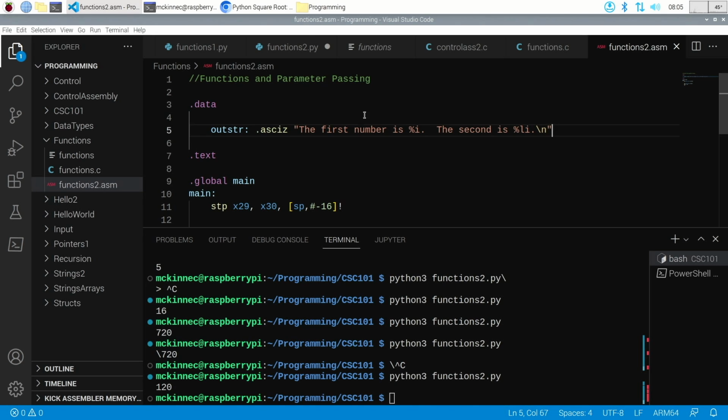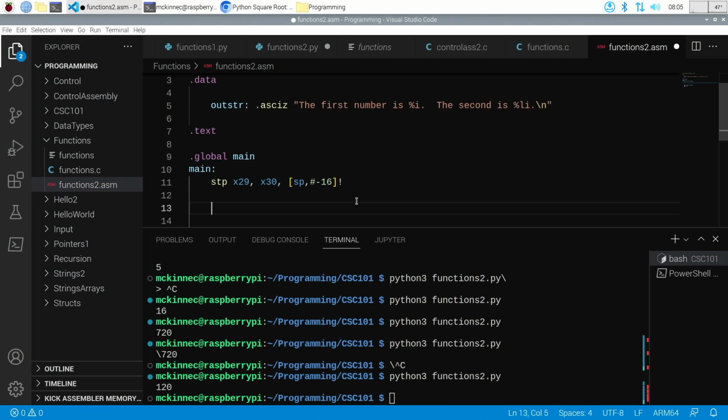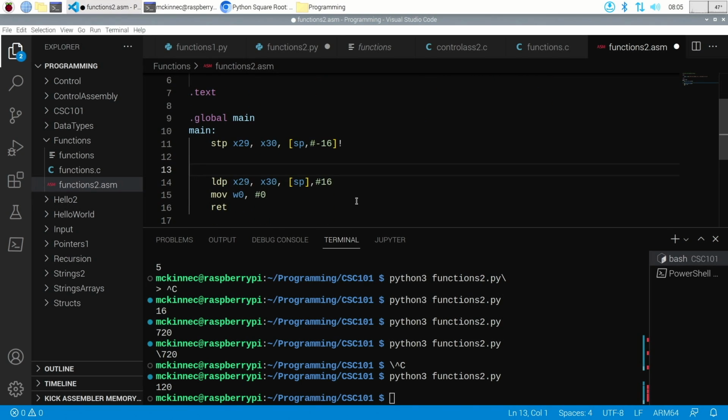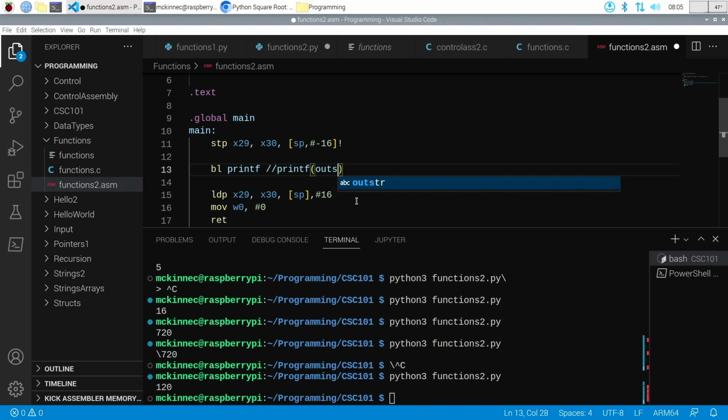And the reason I chose to do one that's 32 bits and one that's 64 bits is just to illustrate what is going to happen in a second. Okay, so if I wanted to call printf, I need to do this. Now in C, what I would be doing would be printf, and then I would have the name of my string, my first number, and my second number, whatever values those are.